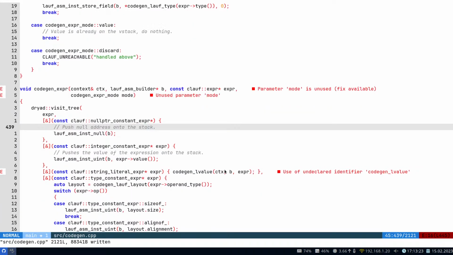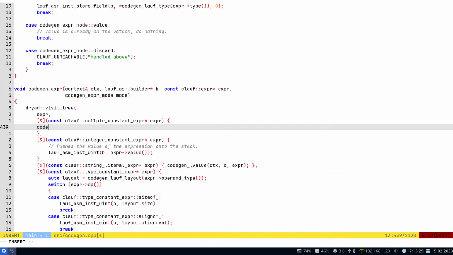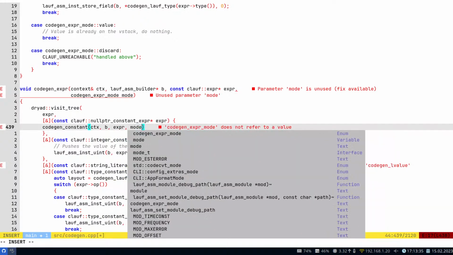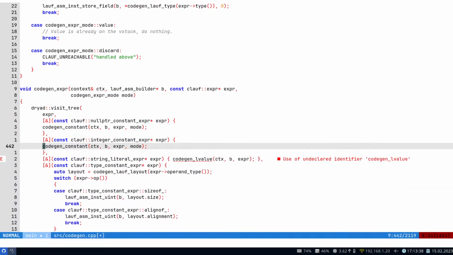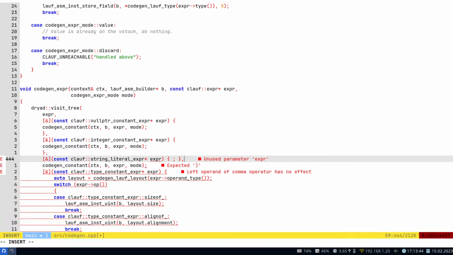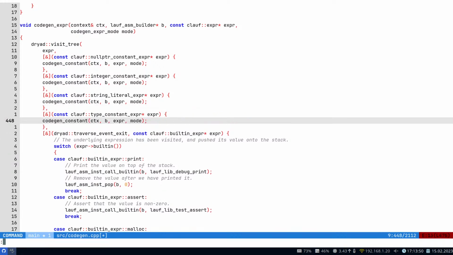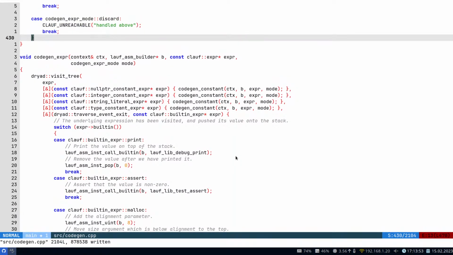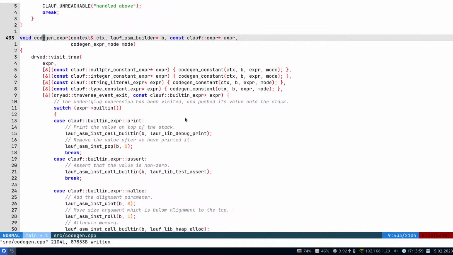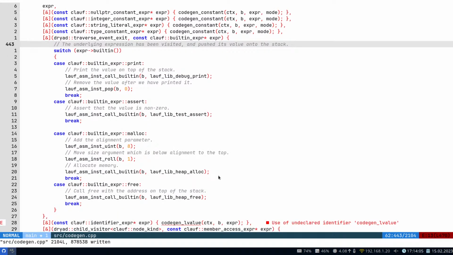Which means that if we're handling a null pointer constant expression, context builder expression mode, integer constant, string literal, and so on. It's a bit annoying that we're doing a type switch here and then another type switch inside of here, but that's fine. Okay, next up, built-in expression. Those all require special handling.